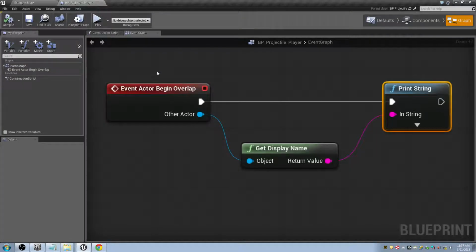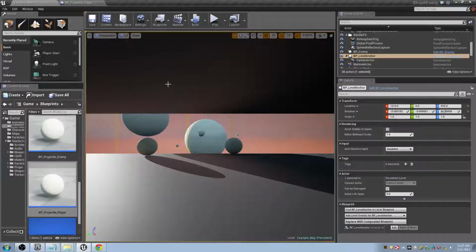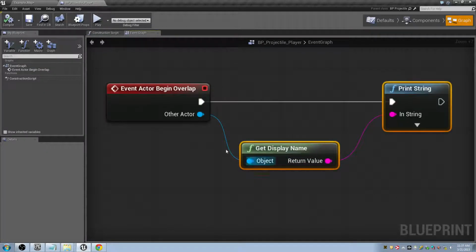Okay. So once you have this begin overlap, the last thing we need to do is tell the enemy to destroy itself. We could destroy the enemy right here, but that's not really the best way to do it, because the enemy is going to do things like spawn a particle. It's going to play a sound, and then it's going to kill itself. So we won't tell the enemy.